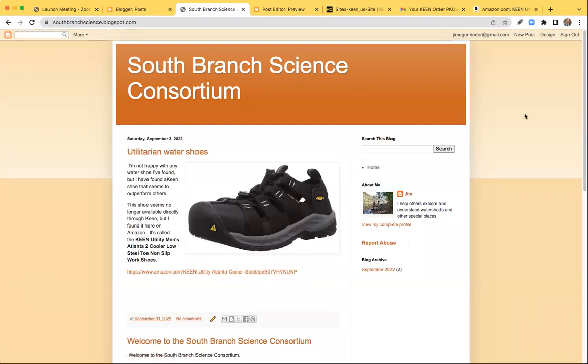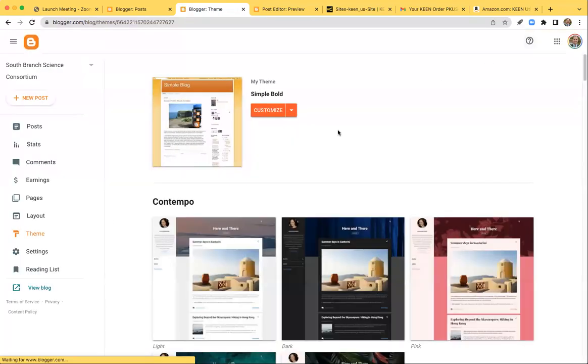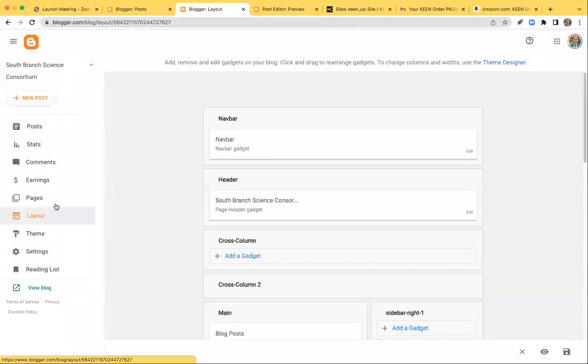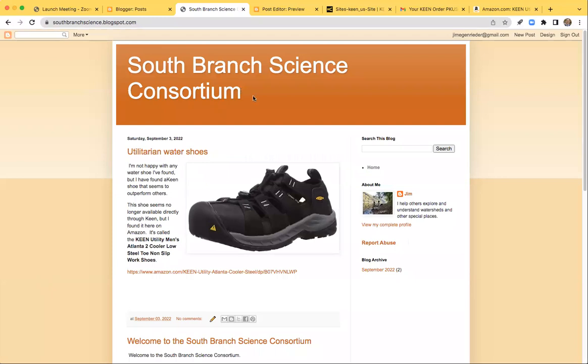So there are a couple of other things I want to show you. I can go up here to design when I'm looking at my own blog. Then I can go to layout, and you can actually rearrange some things here. So right now, if you look at my blog, let me go back there and keep this open. It just says South Branch Science Consortium up across the top. I could insert an image there.